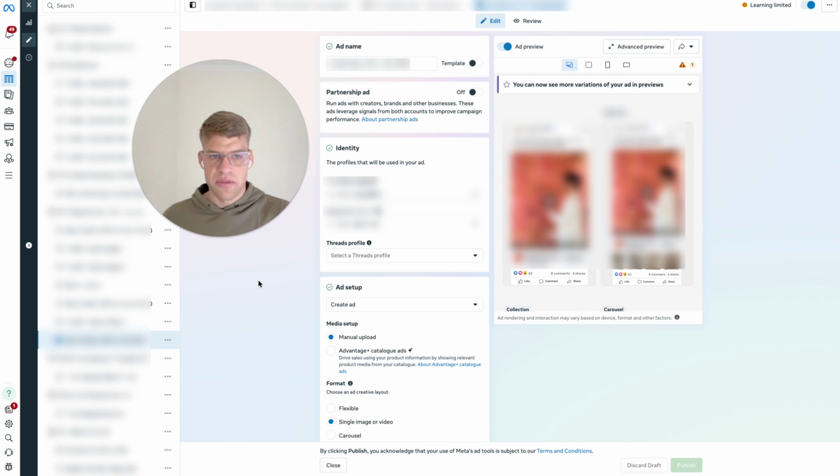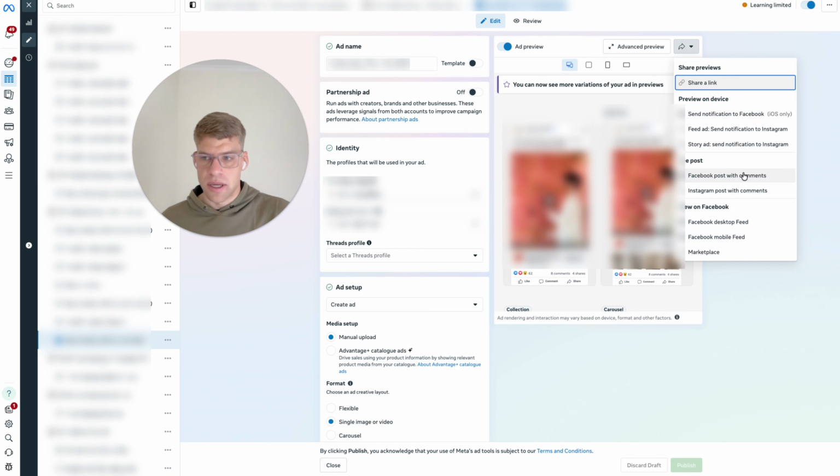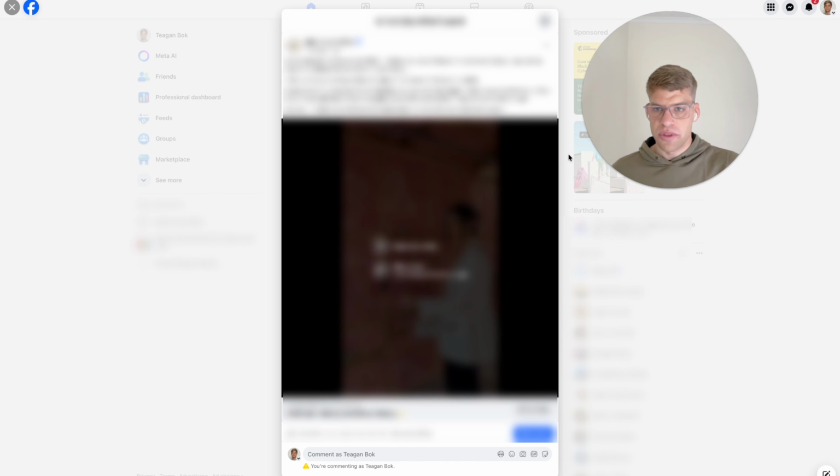So to run through the first option, to actually find the post ID itself and use that post ID in a new ad, we'll need to pull that from the original Facebook post. To do that, go up to the share button just above the preview section here, and then select the option Facebook post with comments. And then as you can see here, this will pull up the Facebook post itself.